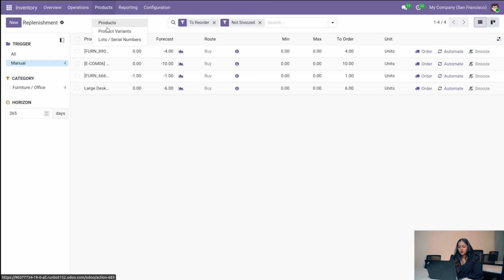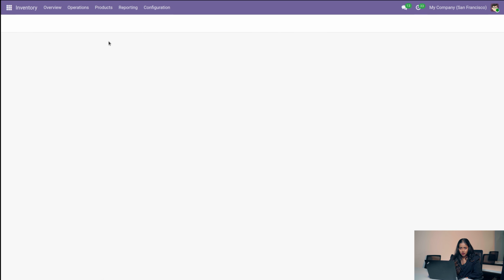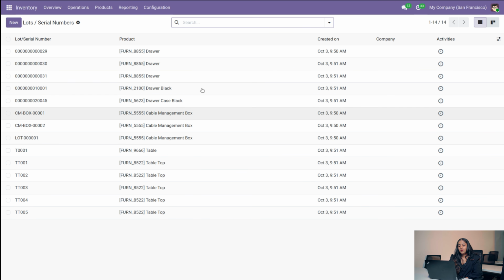Then comes the products, where a new thing that you can find is the lots and serial numbers. So product, their lot number, serial number, and when it is created, as well as the activities can be managed over here. Then we have the reporting, where you have the stock, moves history, and moves analysis based reporting.